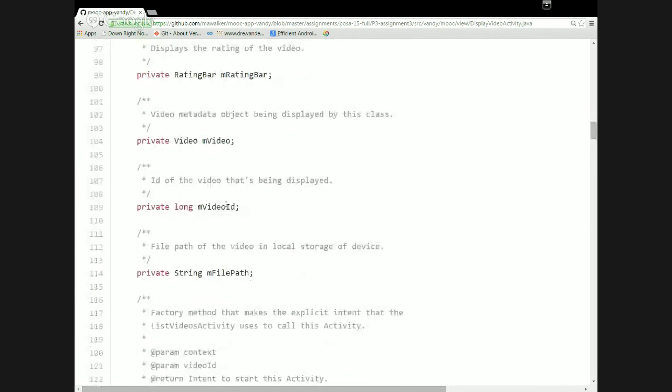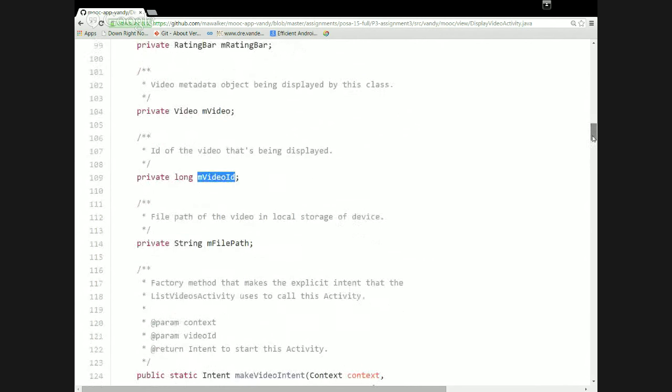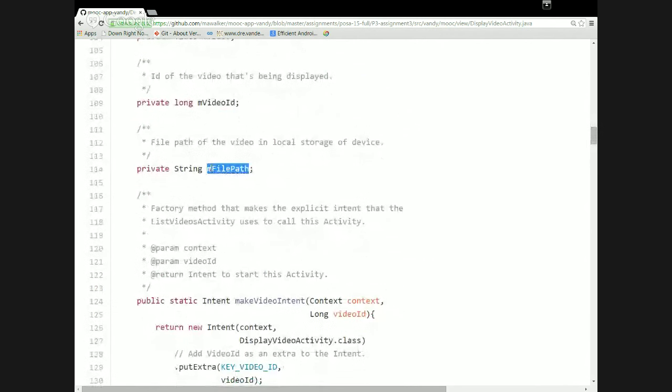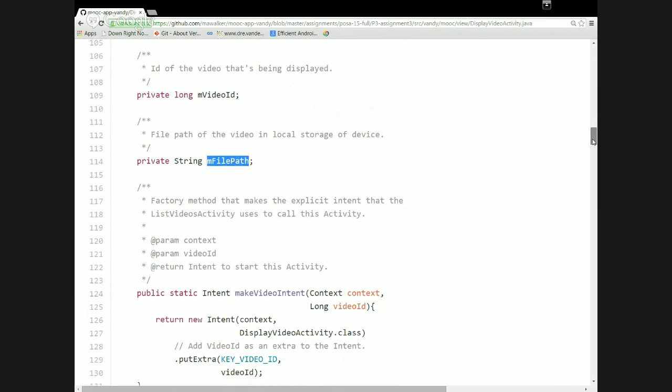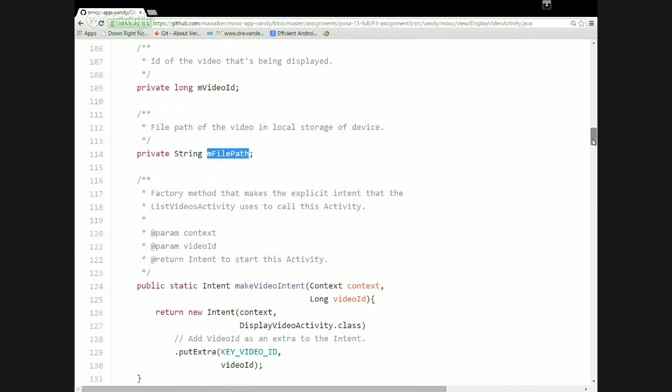We also keep the video ID stashed away here for certain things. And then we keep track of the path of the video in the local storage of the device if there is the video in the local storage of the device. And you'll see how that can be used to select between playing something from the local storage versus streaming it.